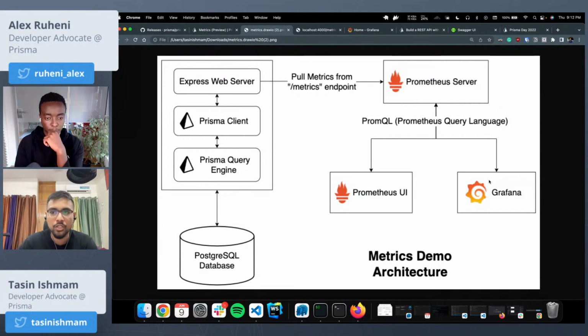And Grafana can do a lot of cool stuff with this data from Prometheus. So that's kind of an overview of the architecture. So let's just head into the demo.